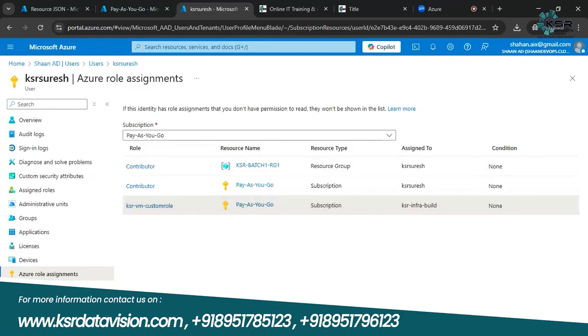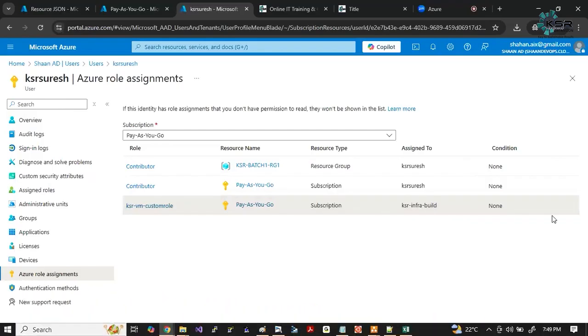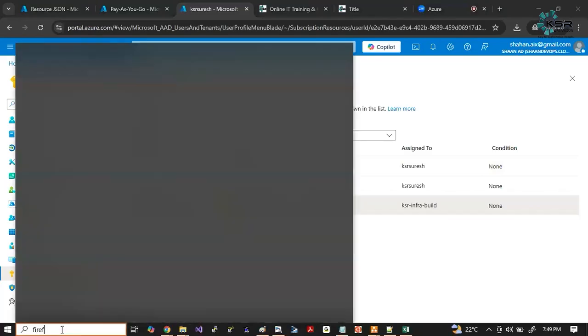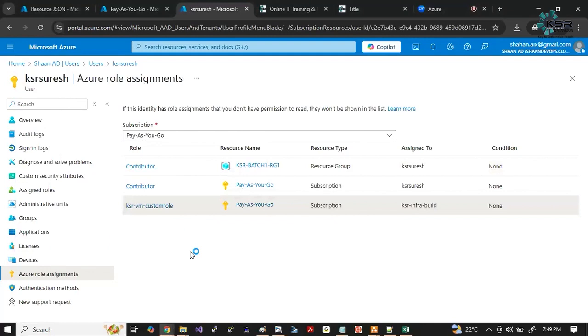Now what I will do, I will go ahead and log into Firefox. But guys, don't you feel like there is something fishy in these roles? See these roles carefully, there is a conflict. Tell me, guys. Actually, there is a conflict with the contributor and the custom role. Very nice, guys. Good one.